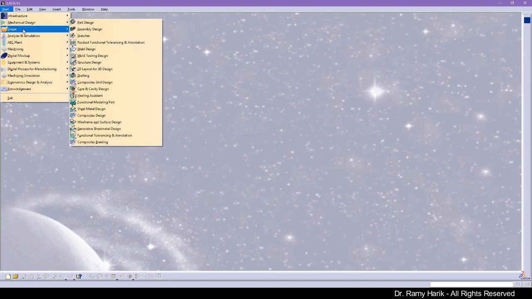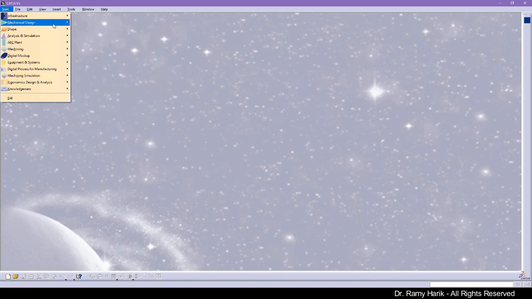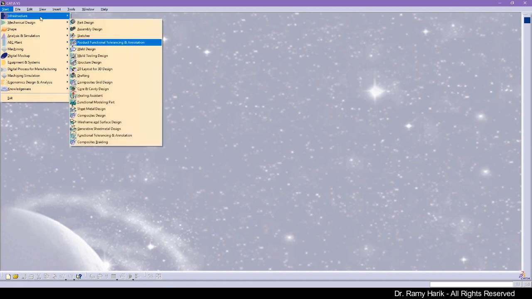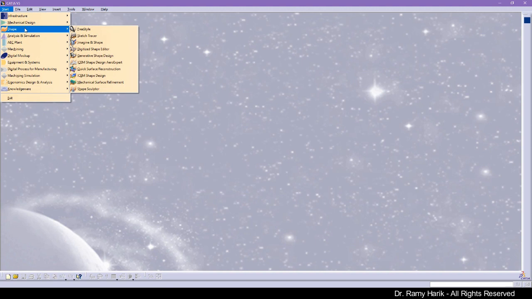So you see that we've been doing part design, sketcher, soon we're going to start doing assembly design. And now, of course, we have also done the drafting. Now we're going to start exploring a little bit the powerful capabilities to create shapes with the shape workbench. We're going to start with the generative shape design.